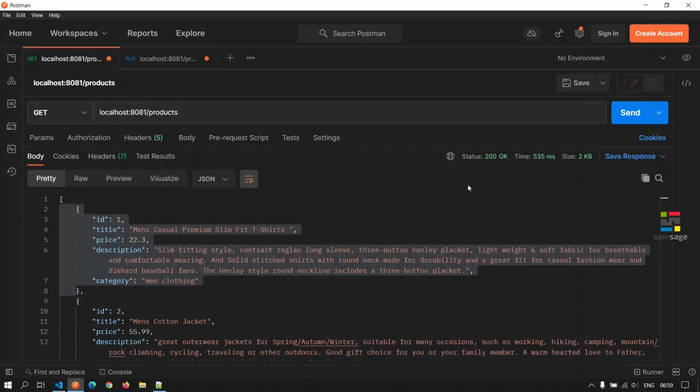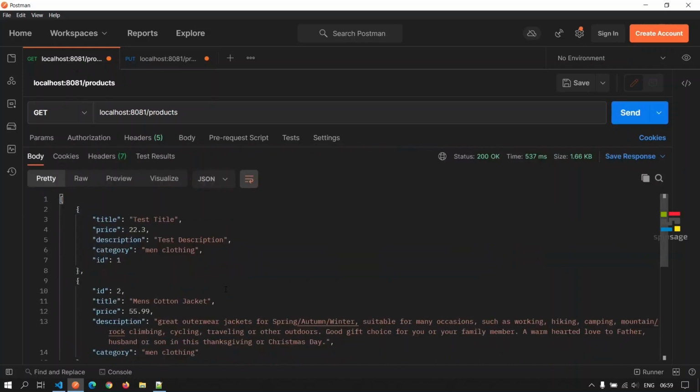Now let's again call the GET API and see if we can see these changes reflected. And as we see here, for the product ID 1, the title and the description have changed.